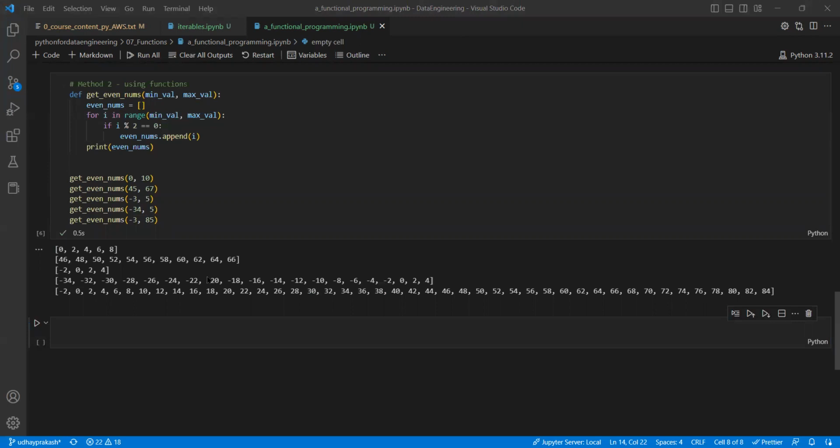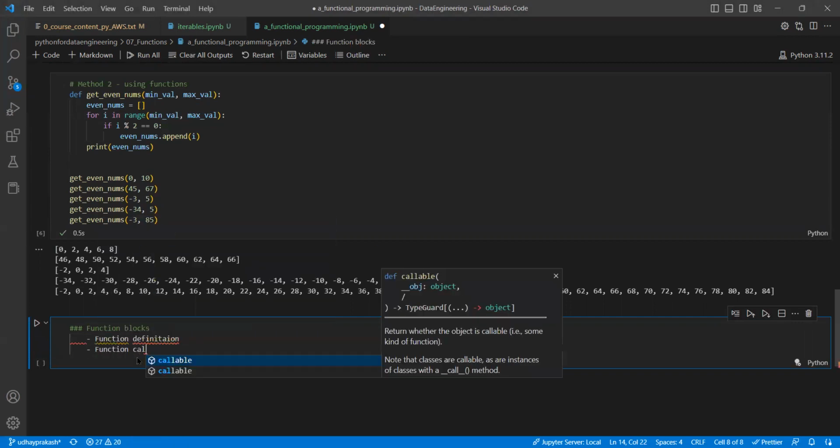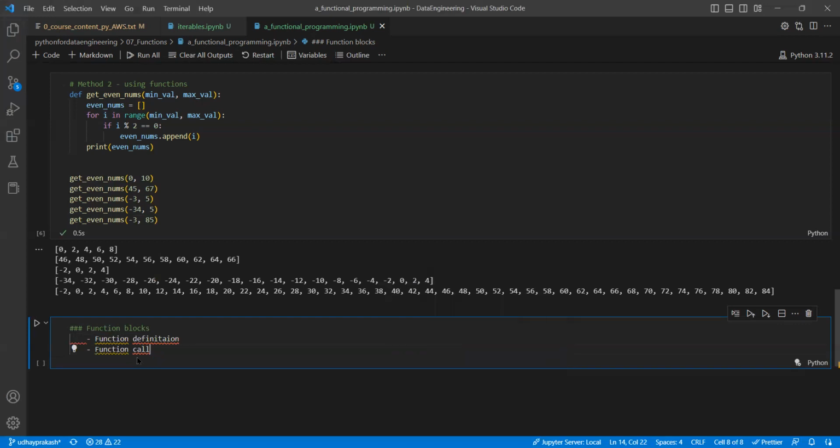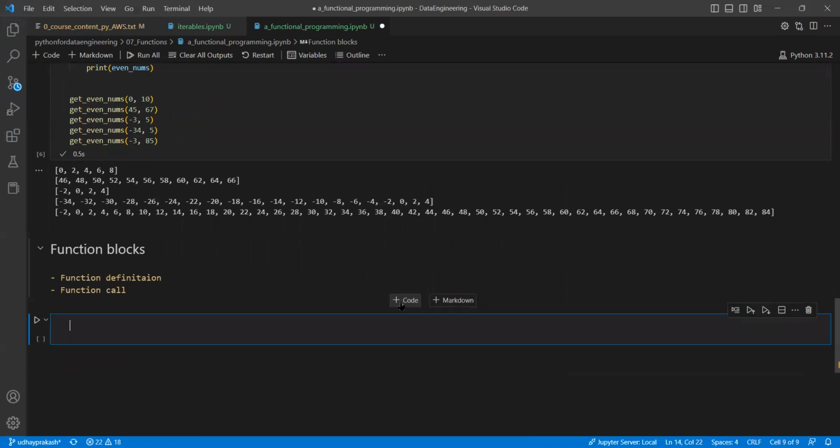Okay. Now coming to simple functions. In functions, we need to understand function blocks. There are two things. One is function definition, and the second one is function call. These are the two things we need to understand: function definition and function call.